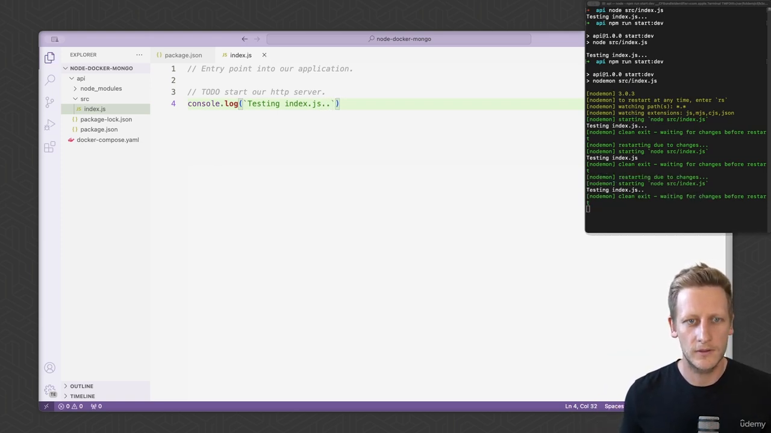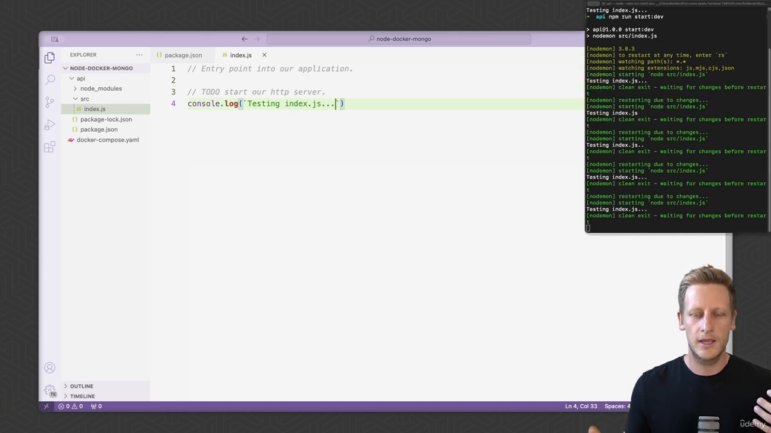So this is going to be very handy for us. Instead of rerunning those commands to start each time we make a change, it's just going to do it on the fly. We've done the initial work to build out some of our API. We've got nodemon working. We've got a nice npm script that we've created.